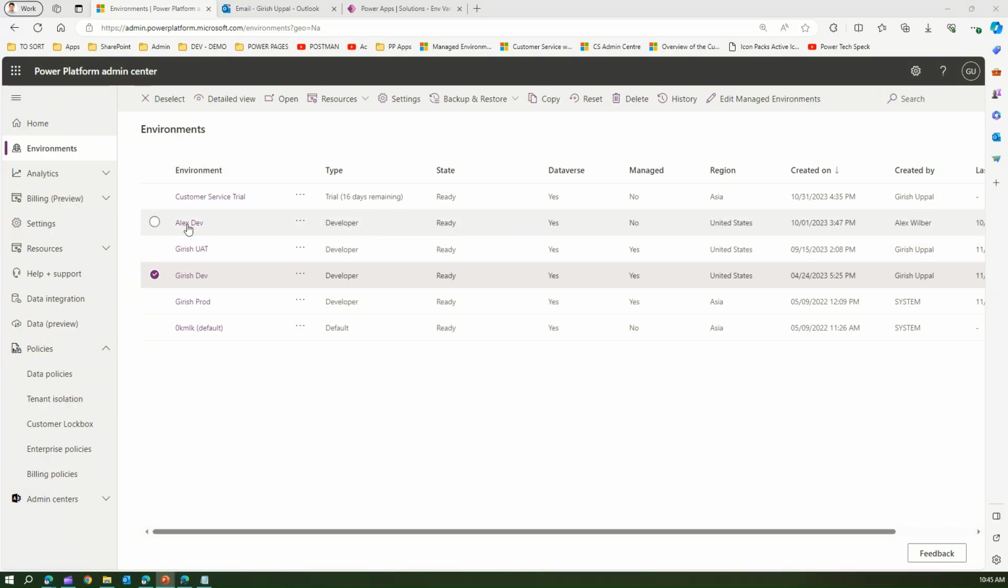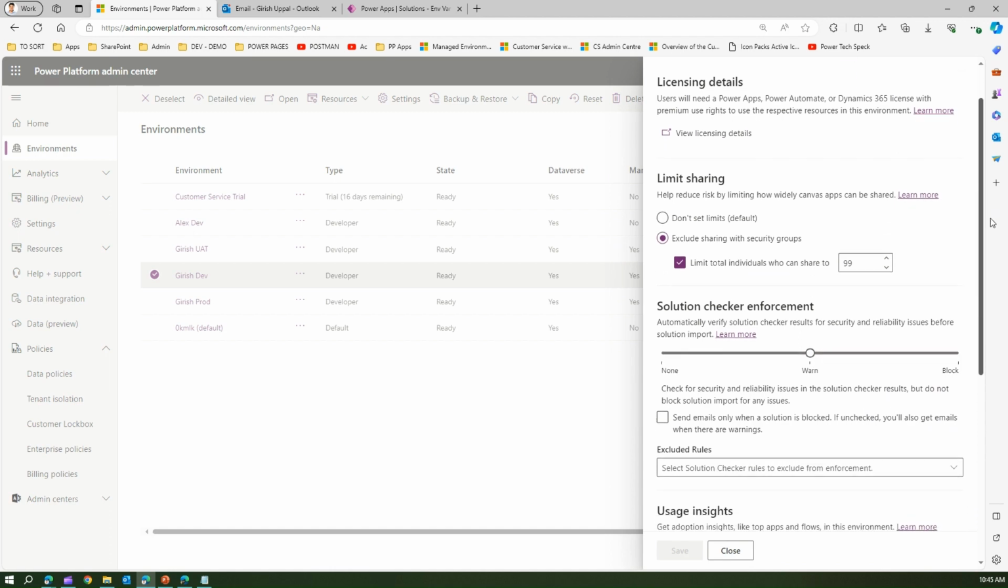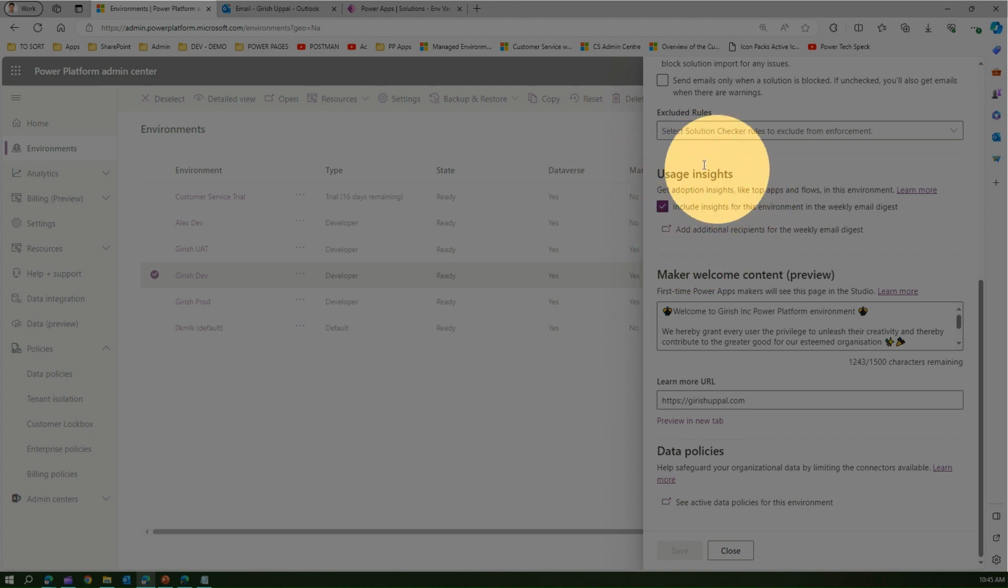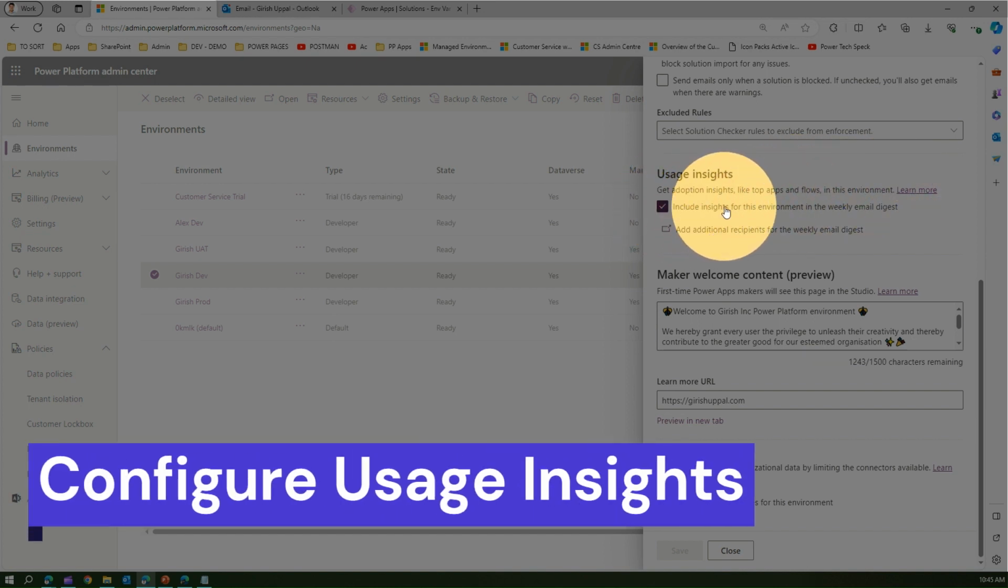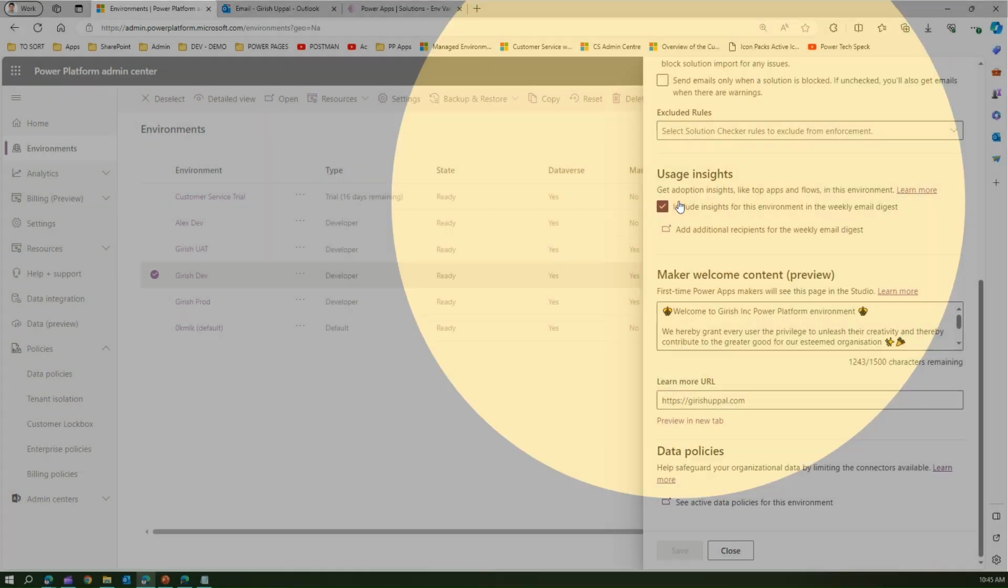I'm in the Power Platform Admin Center, and this is one of the environments which is a configured managed environment. If I click on Edit Managed Environment and scroll down, I see this section called Usage Insights. Let's read: get adoption insights like top apps and flows within the environment. If you tick this on, it says include insights for this environment in the weekly email digest. So you need to turn this on and then save the settings. Only then will you be able to receive an email.